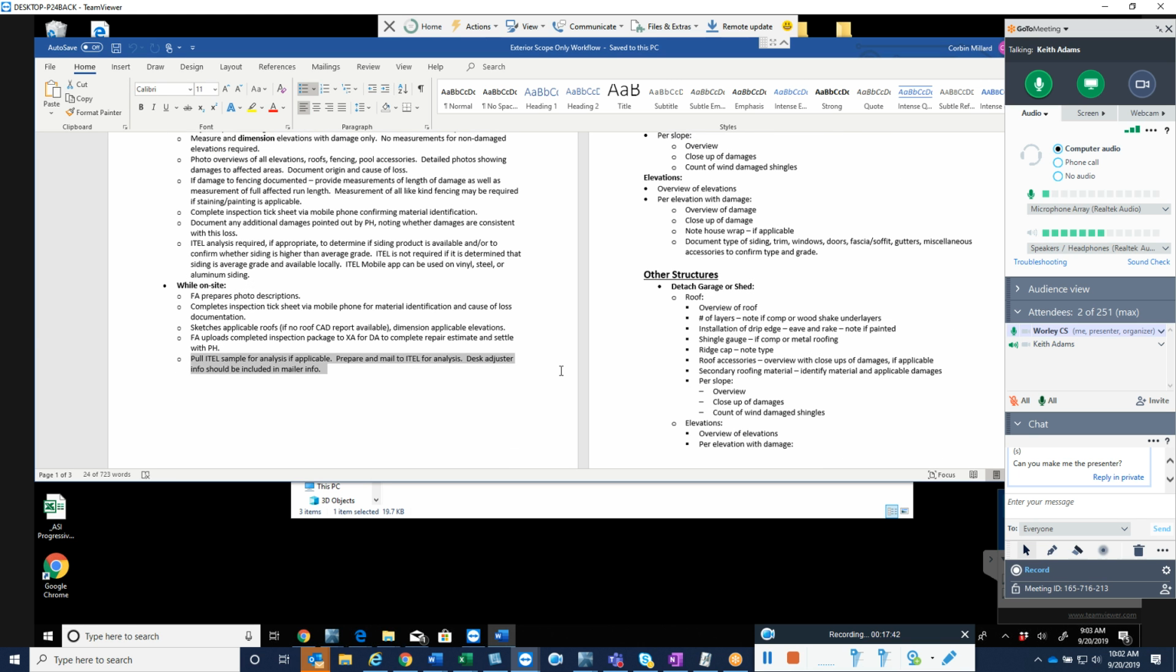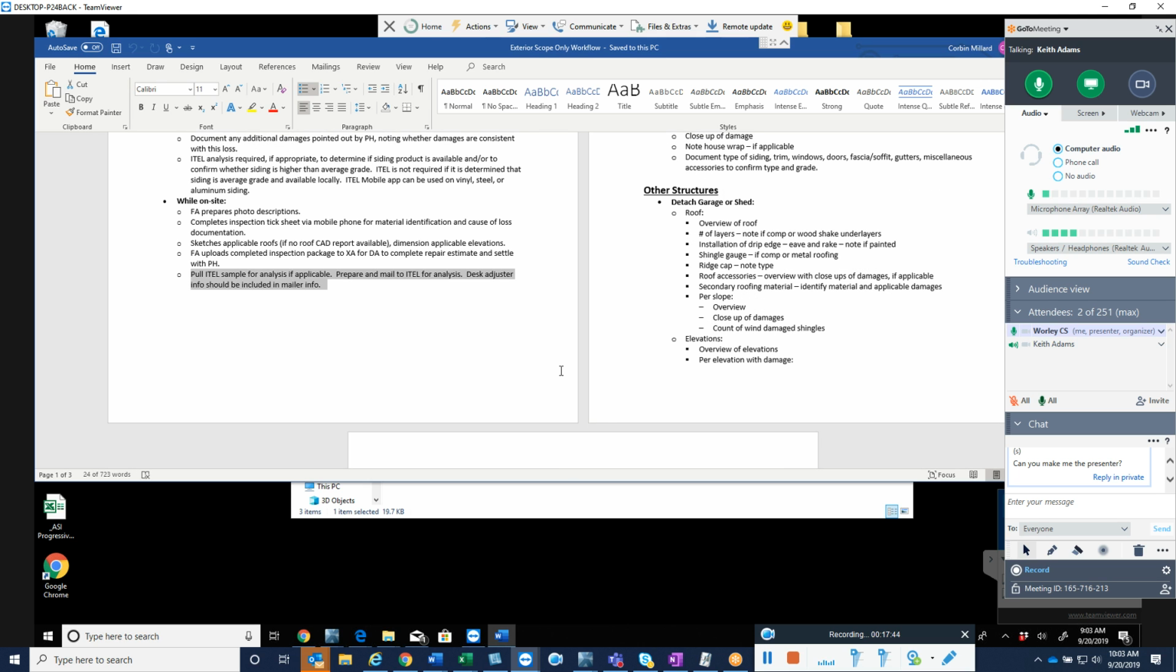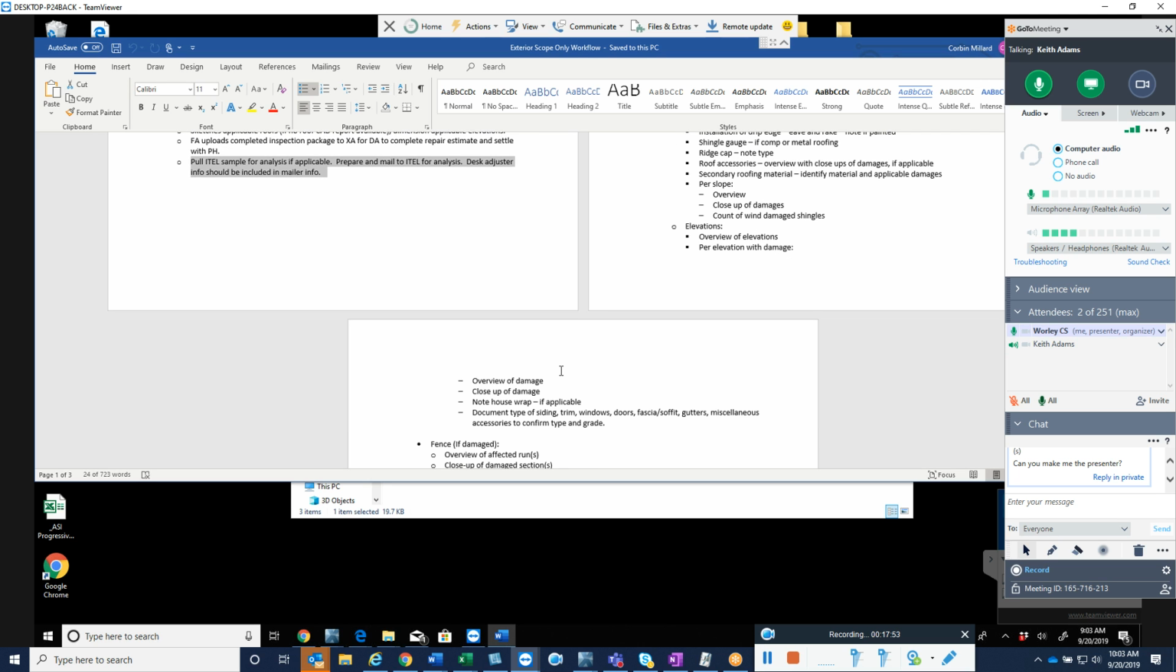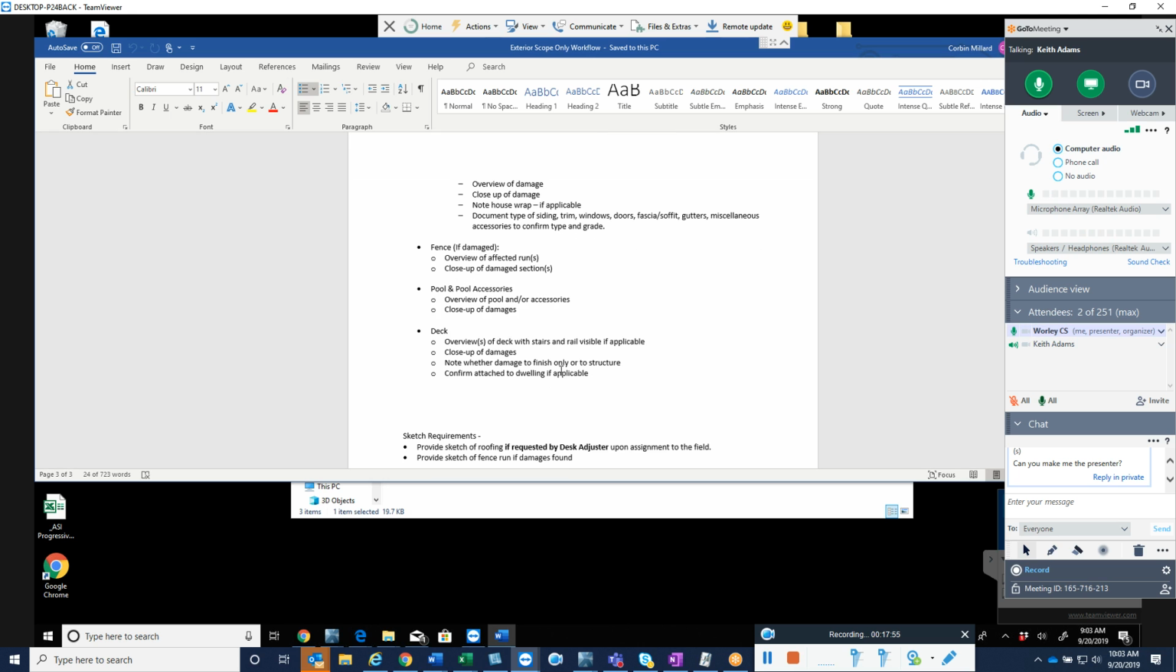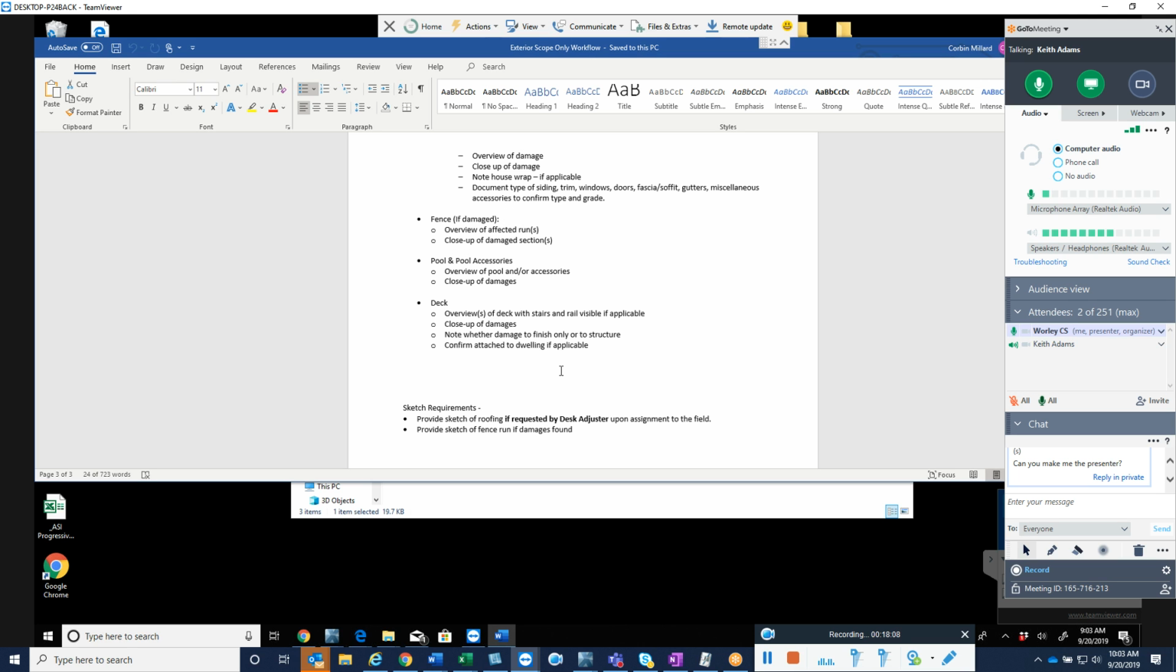Other structures is just like the dwelling, same thing. If damage, show the details. If no damage, at the very least, good overviews to confirm lack of damage. Fencing, overview of affected runs, close-up of damaged sections. And as I mentioned before, we may have to measure all runs if we're going to be painting all runs. Pool accessories, overviews and close-ups, deck overviews, close-ups.